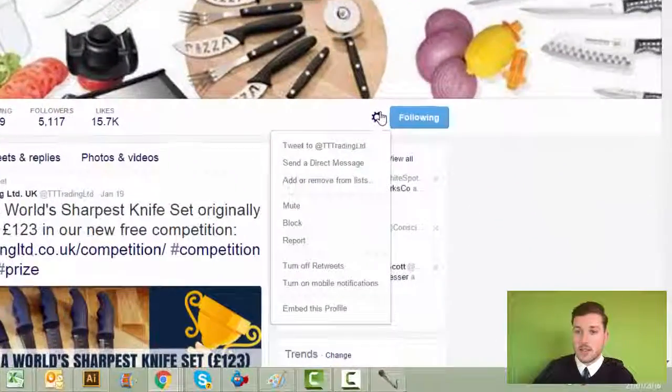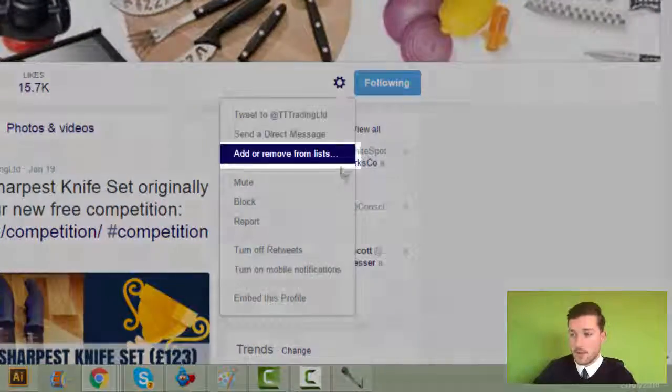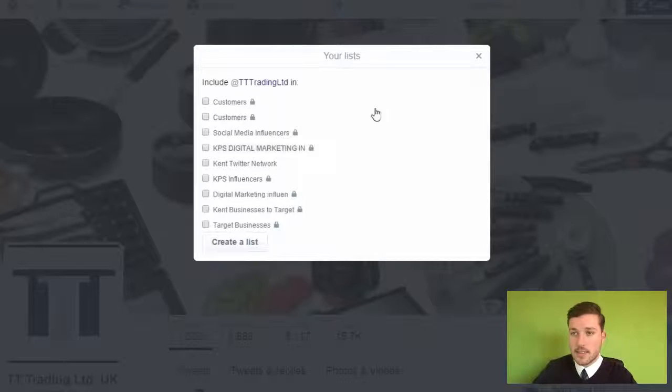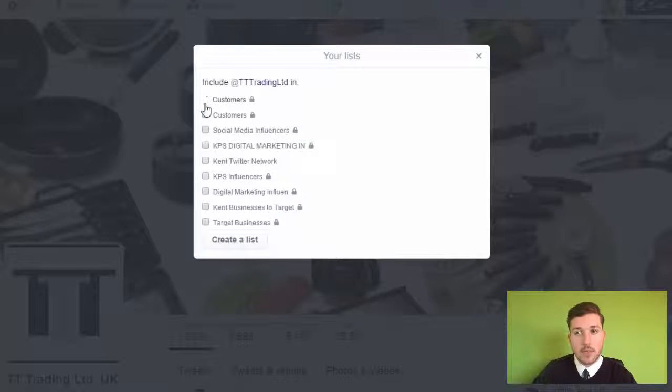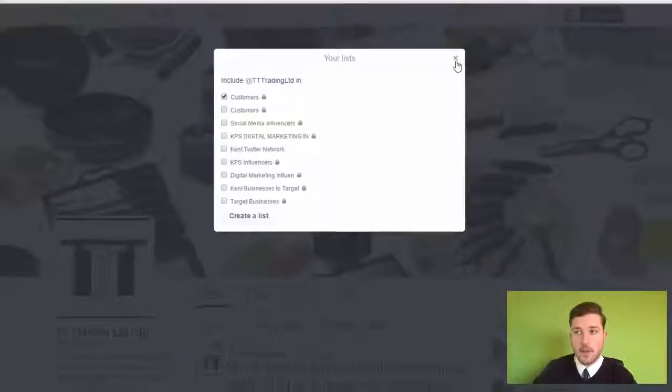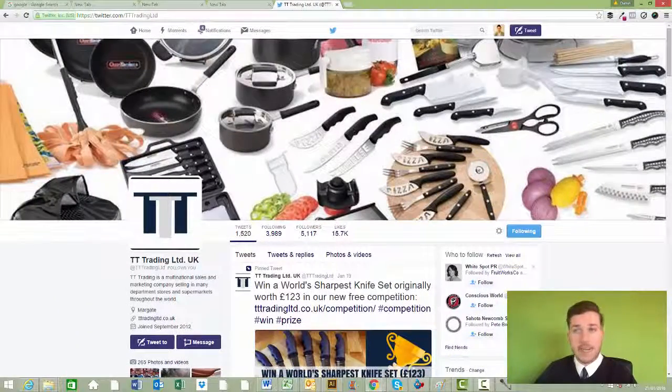So I can go to their profile, click on the settings icon, and then add or remove from lists. And then just tick the lists you want to add them to. So I want to add them to customers there. So I've ticked it. Now we need to make sure that they've been added to the list.